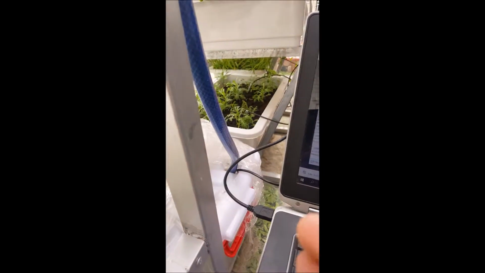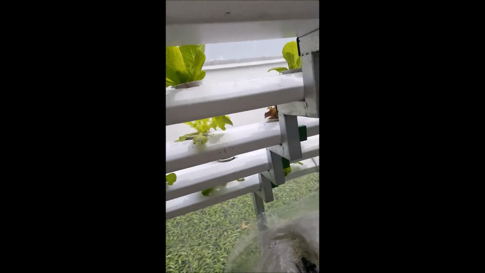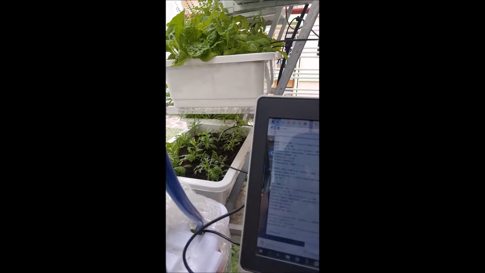Now for the hydroponic system that I put in, it works in 5 steps, and this motor can also water all of the tubes here for the nutrition substance for these vegetables as well.